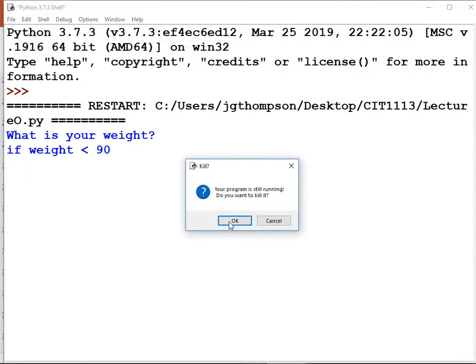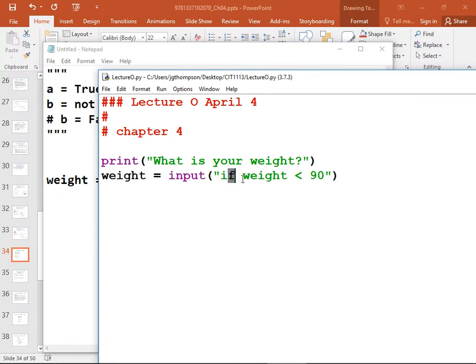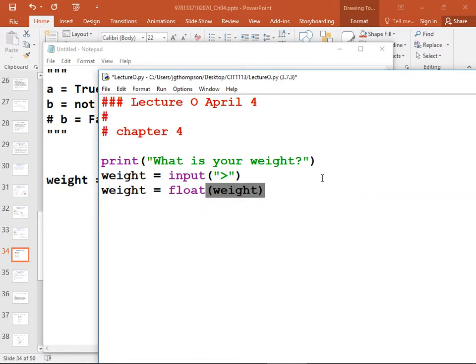Instead, we just want an indicator of what to print. I mean, where to type. Yeah, I'm going to leave it like that. I better convert it to a float, or at least an int. Weight is equal to float weight. And now I'm good to go.